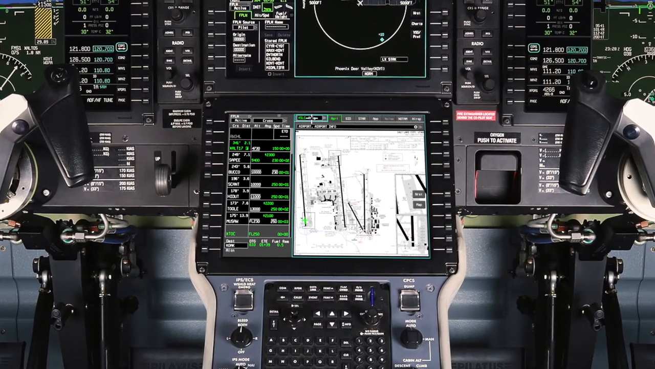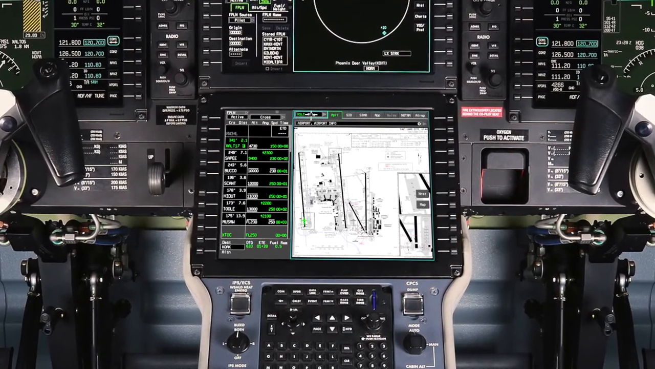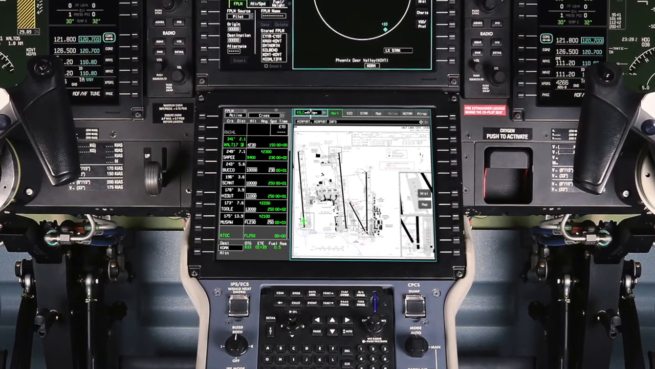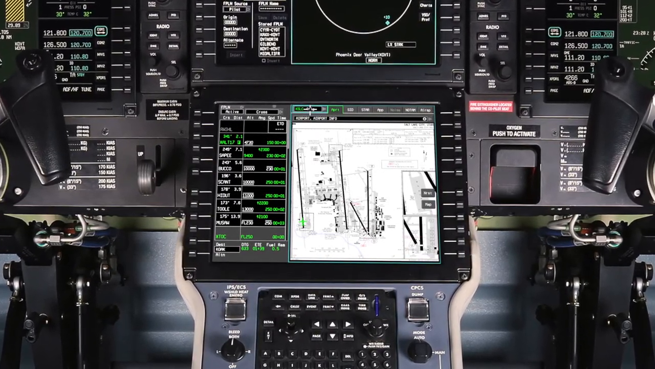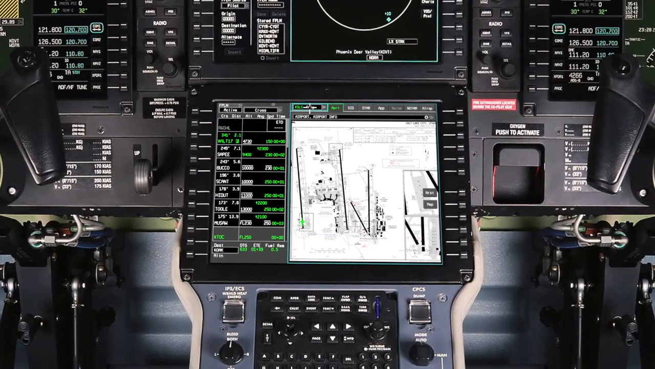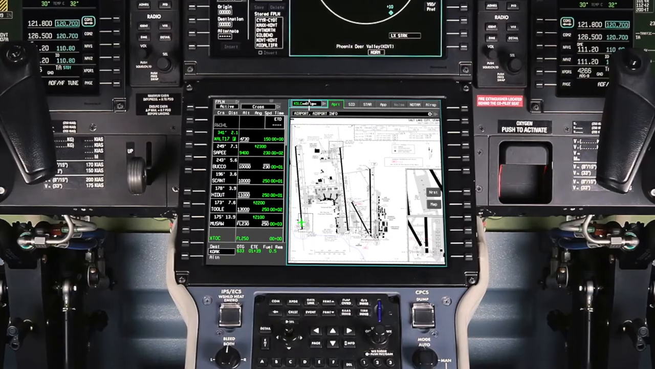If the option for second charts is installed, charts can be accessed on either MFD. With second charts installed, charts can also be displayed in the lower MFD in pre-departure clearance mode. This also adds redundancy in the event of an AGM failure.